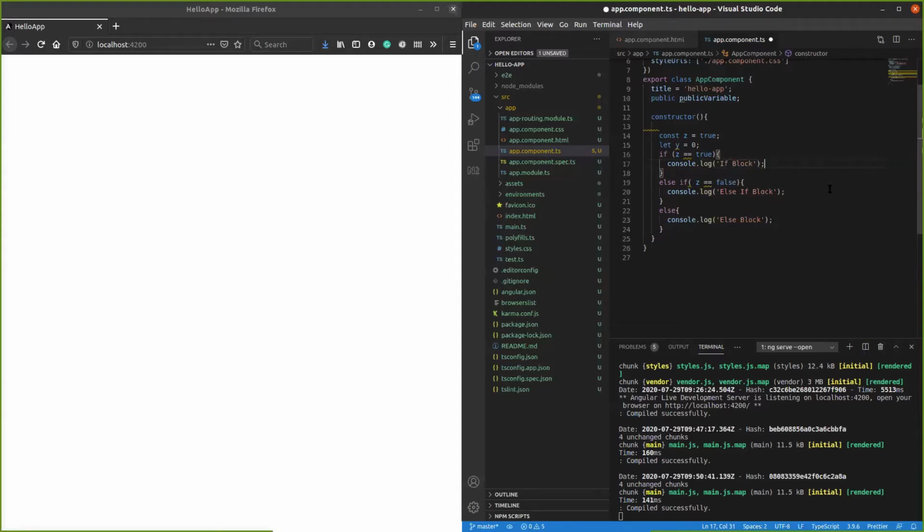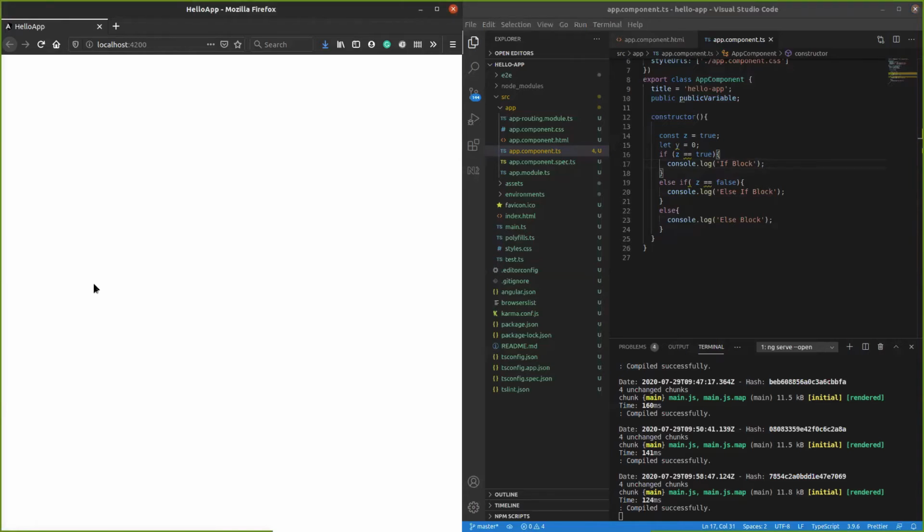I'll save this file and it compiled successfully. Automatically, this web page was reloaded. Let's press F12.